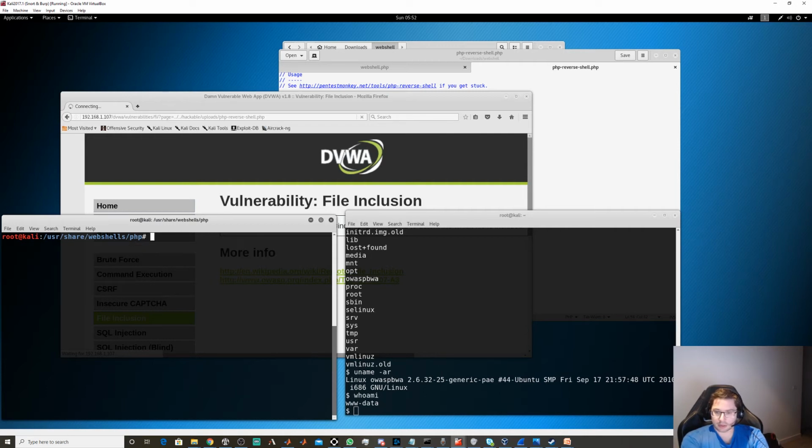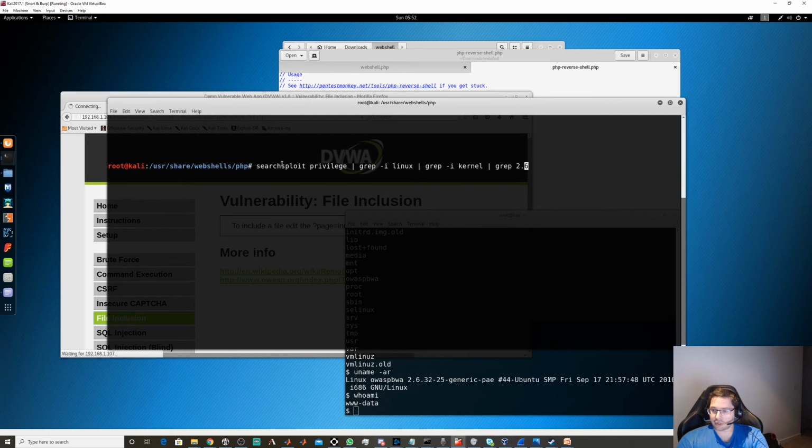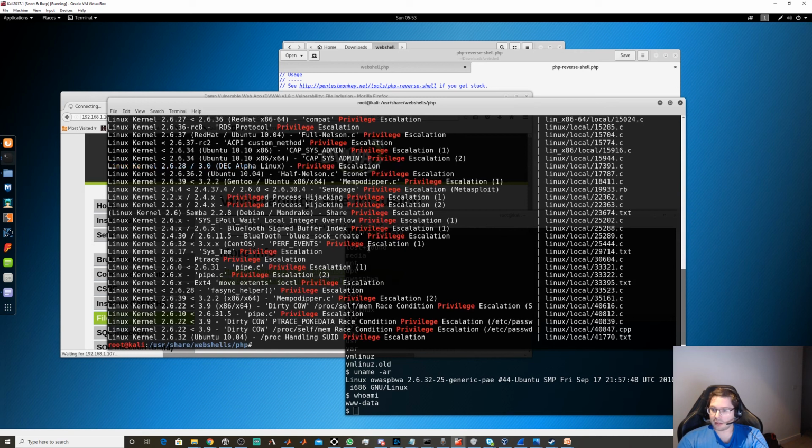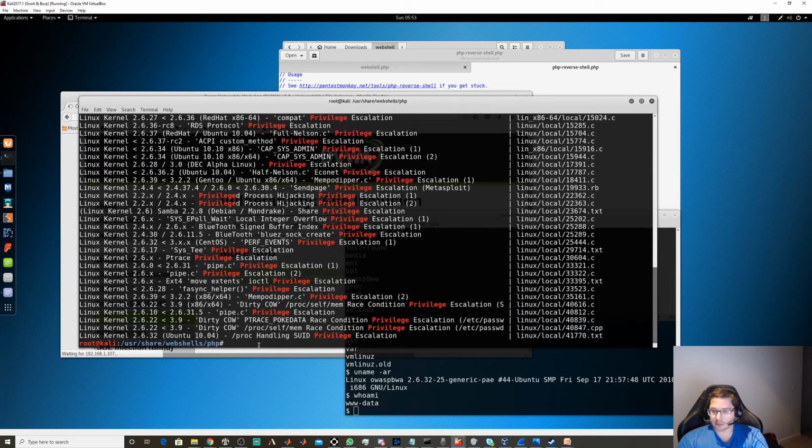Alright, so let me clear here. We talked a little bit about this earlier in the trimester, but let's go back here. So I want to search for my exploits. I want to search for ones that escalate my privilege. I want to look for ones that do Linux. I want to search for ones that target the kernel. And I want to search for ones that have 2.6 in the name. Alright. So there's a fair number.